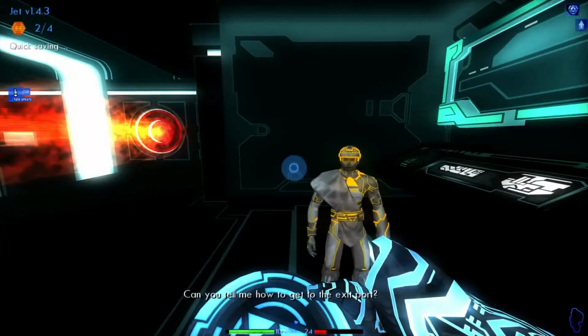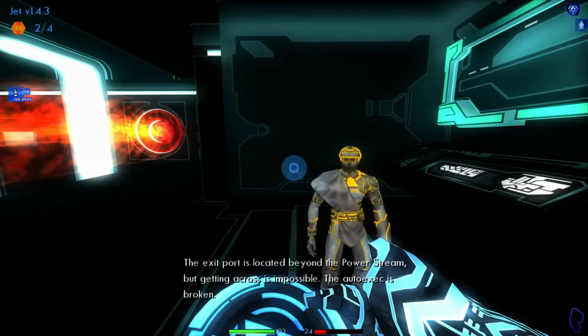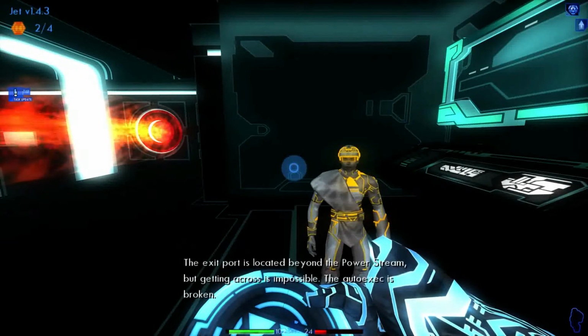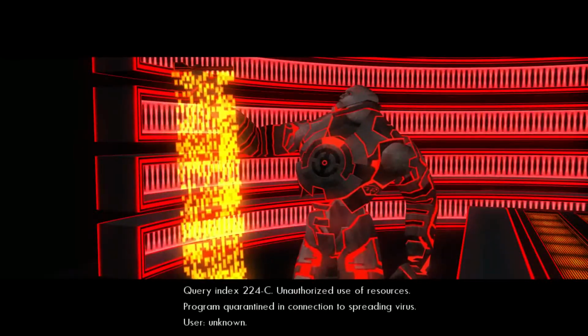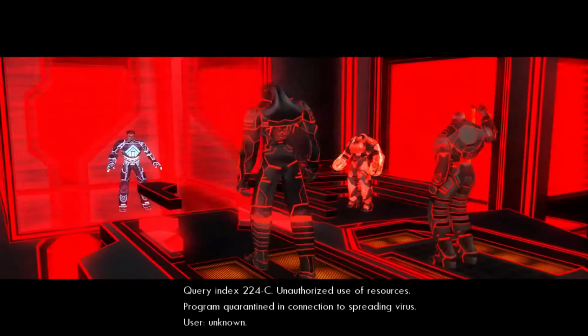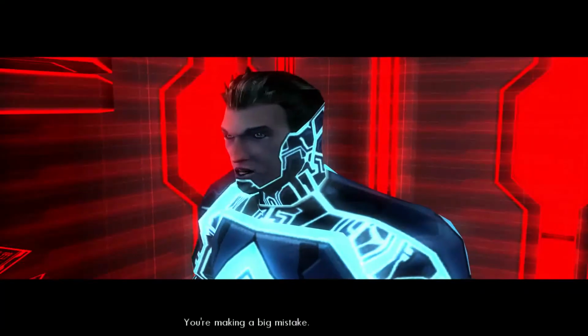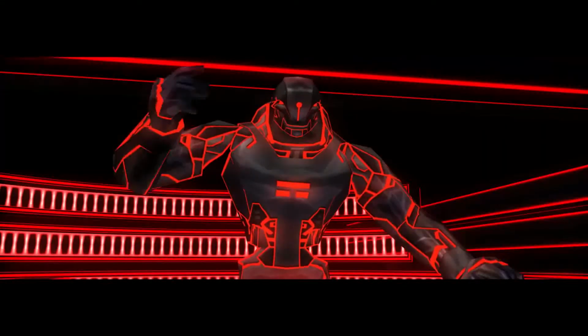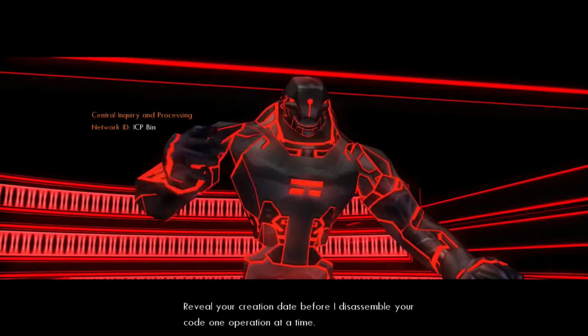Can you tell me how to get to the exit port? The exit port is located beyond the power stream, but getting across is impossible. The auto exec is broken. You'll... Query index 224-C. Unauthorized use of resources. Program quarantine in connection to spreading virus. User unknown. State your origin. You're making a big mistake. Mistake? Reveal your creation date before I disassemble your code 1 operation at a time.